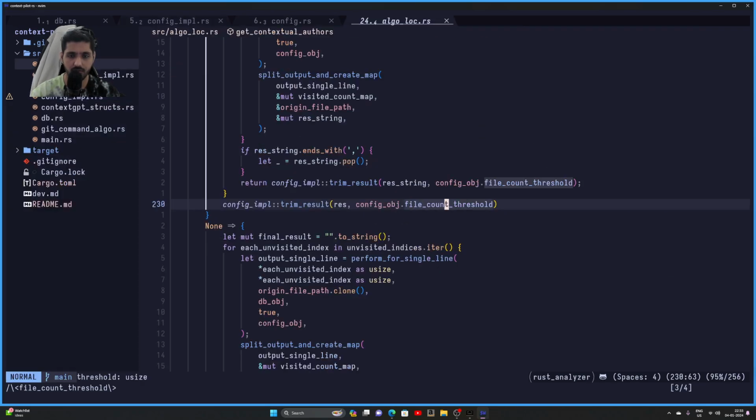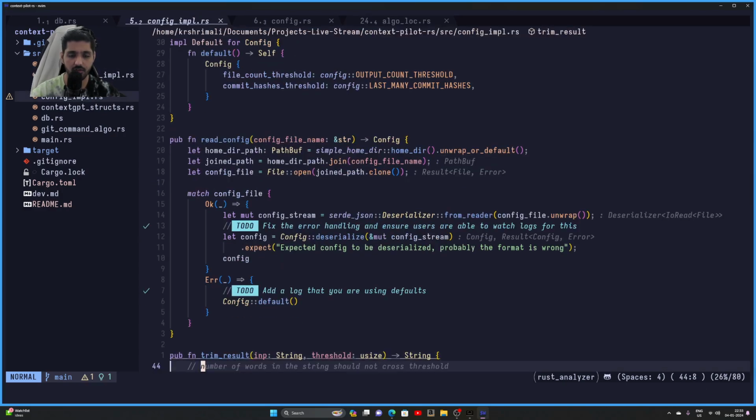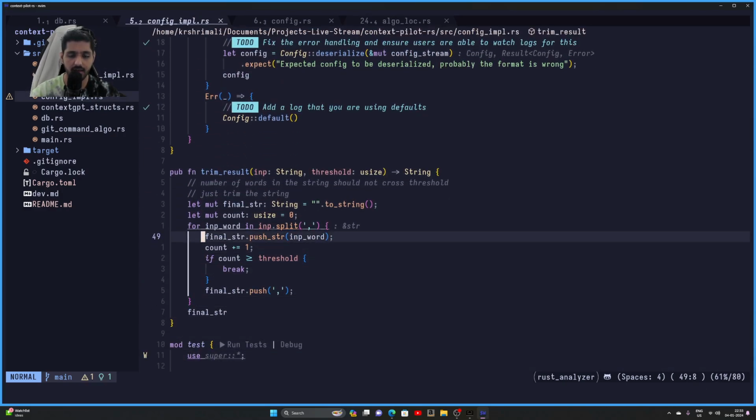I think this is fine. Trim result. So this is where I'm doing trim result, where I just make sure that it should not count the threshold. So the count should not cross the threshold.